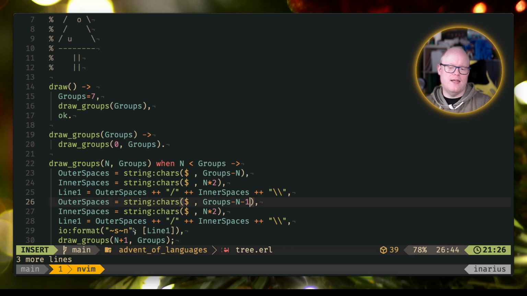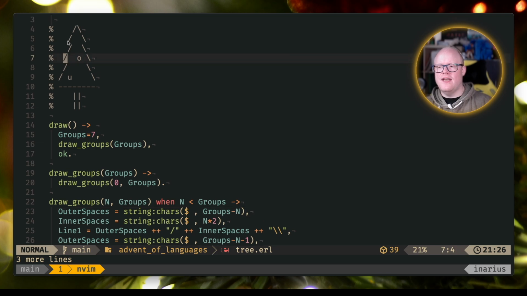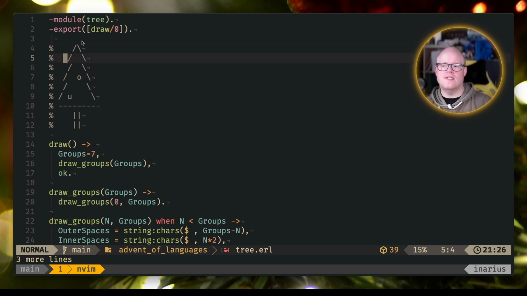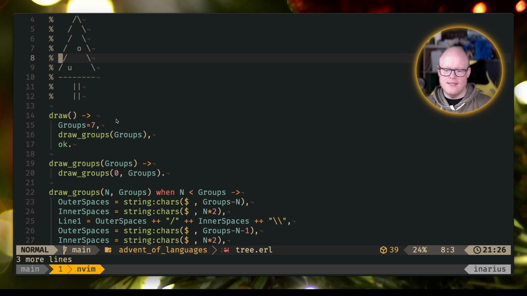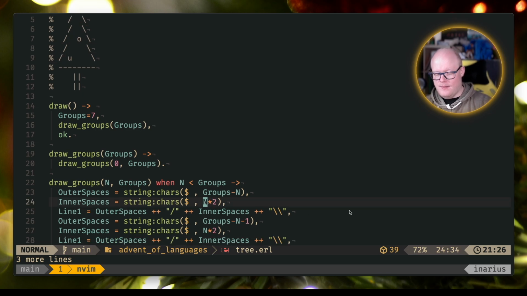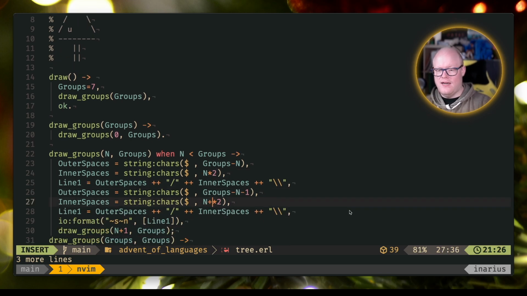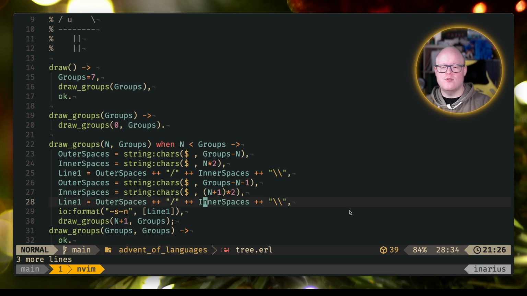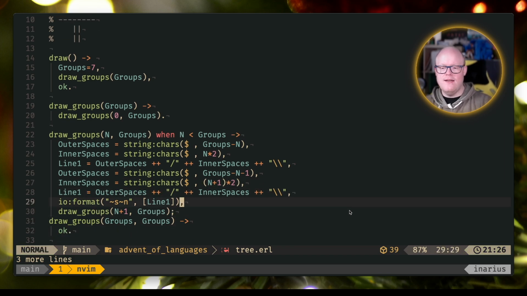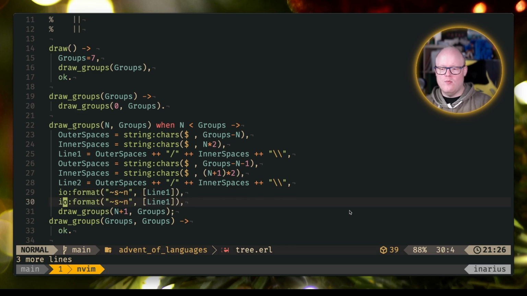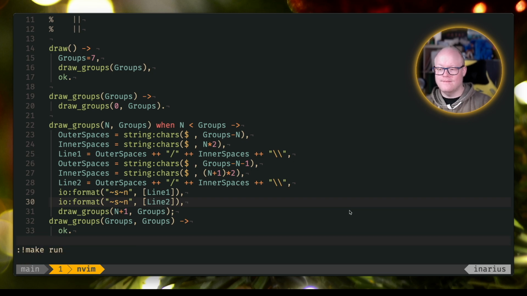For example, like we need groups, we need one less space in the line below, because as you can see, the next line always, the second line always has one space to the left less, and we need n plus 1 times 2 spaces in between, and we could create line 2 here. And then we would simply print out it like that. What do you think? Does this work?